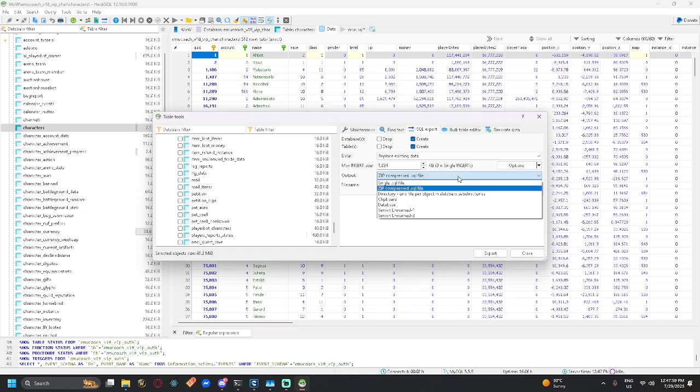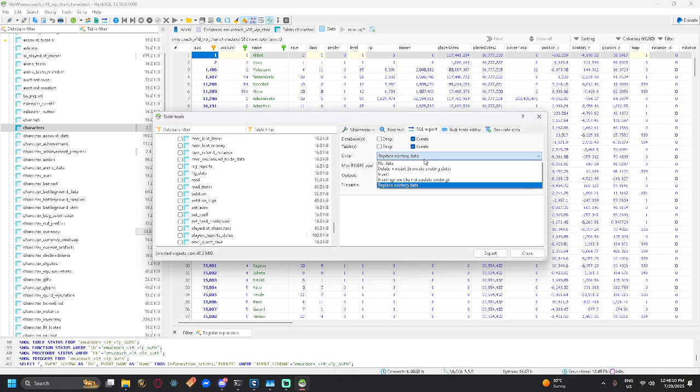You want to output this to a regular SQL file and have it set to either replace existing data or delete and insert. Either one works. I choose replace because then it doesn't create a huge long string of data for it to import. It simply just looks at the data and goes, I want to put this in instead. You can do the delete and insert if you would like to. Doesn't really matter. Like I said, it just squashes down the file.